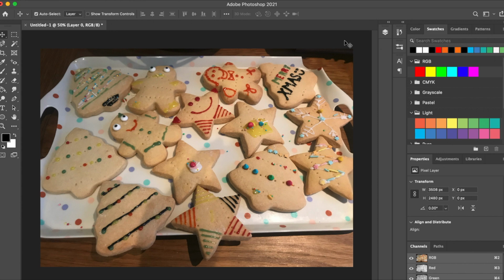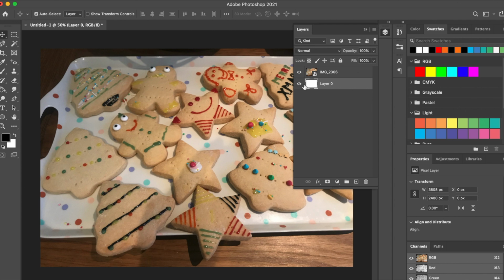In this video I'm going to show you how to use the clipping mask in Photoshop. So I have my image here, and if I go to my layers panel, I've got my background here and I have my cookies here, cookie layer here.